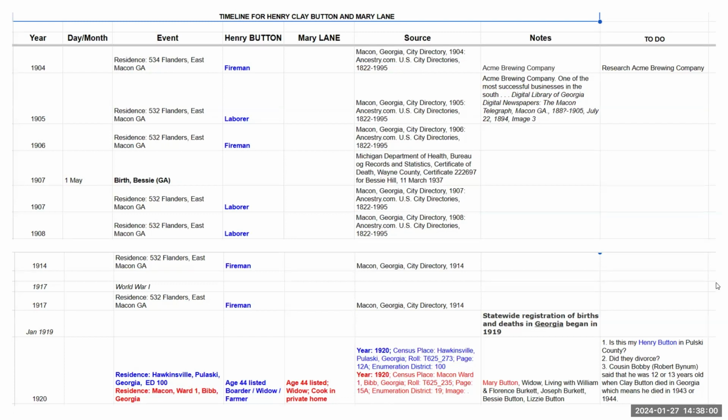1920, at the end here, is the last time that Henry Button and Mary Lane are together. Well, actually, they're not together. So that's why I put this down. Henry's residence is in Hawkinsville, Georgia, in the 1920 census. And he's listed as a boarder and a widow. Mary is still in Bibb County, and she's also listed as a widow.